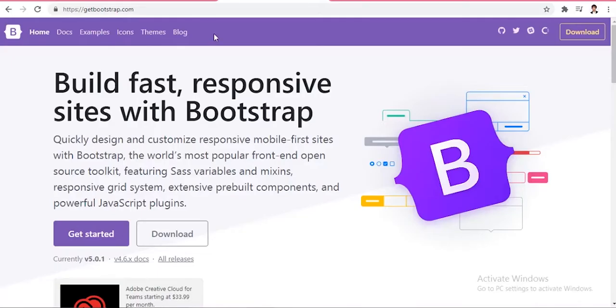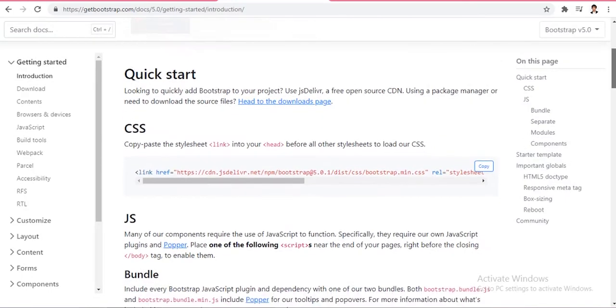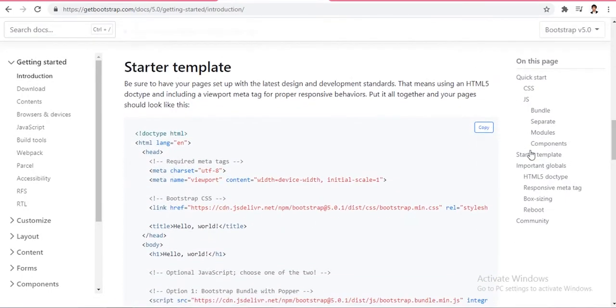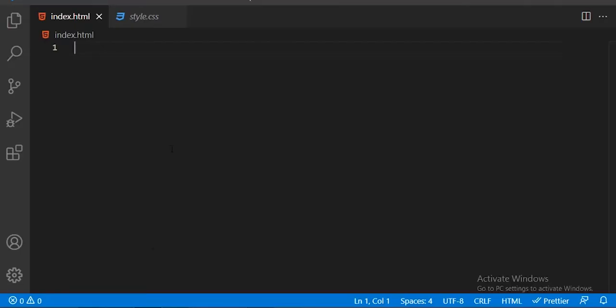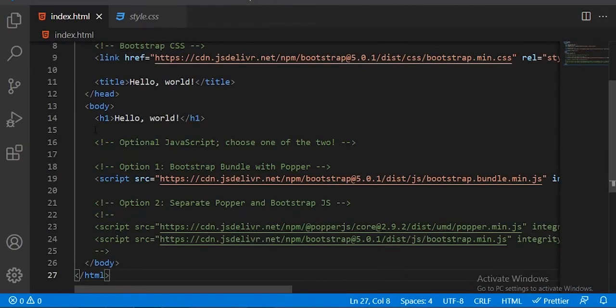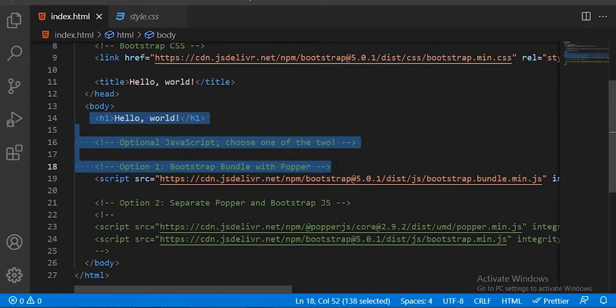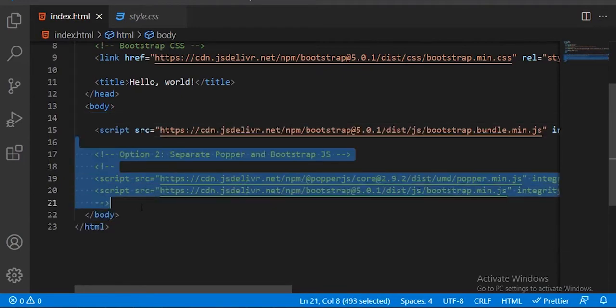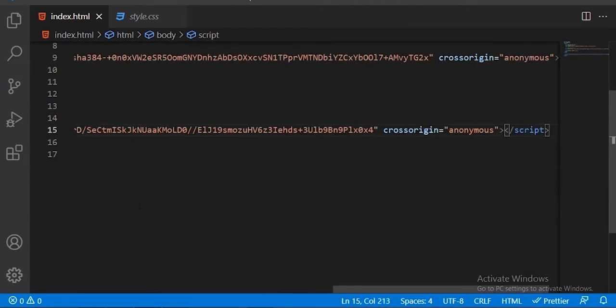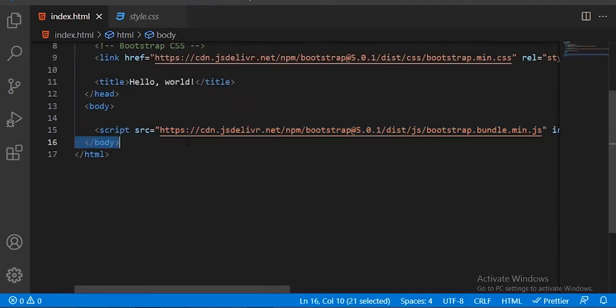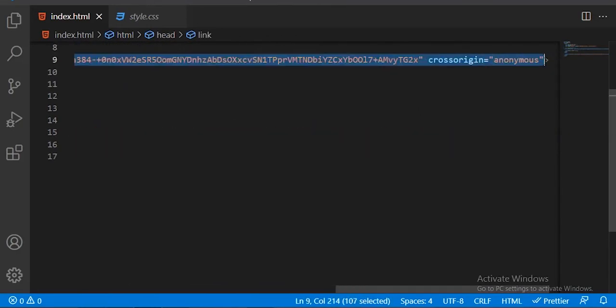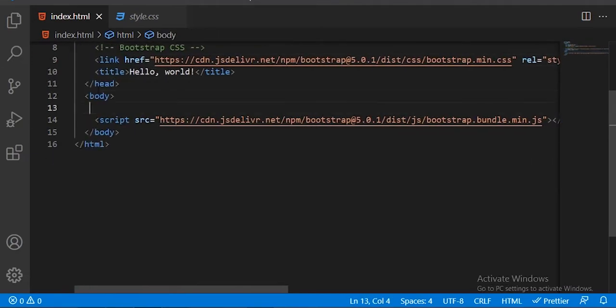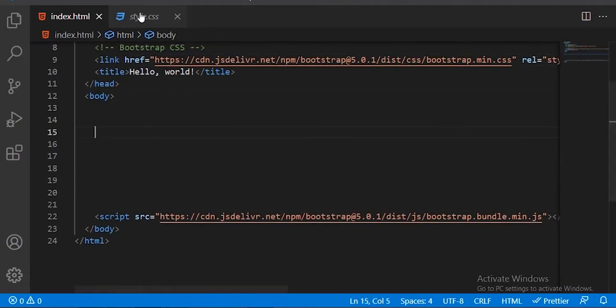So okay guys, before starting with Bootstrap, we have to copy the starter template from the Get Bootstrap website. Here you have to click on the documentation. From the documentation you have to copy this starter template and paste it in your HTML file. Now just remove this unwanted content and links from this file. And this is our CSS file.